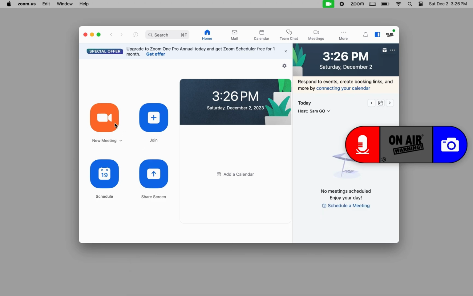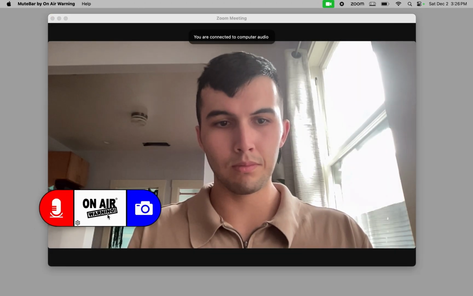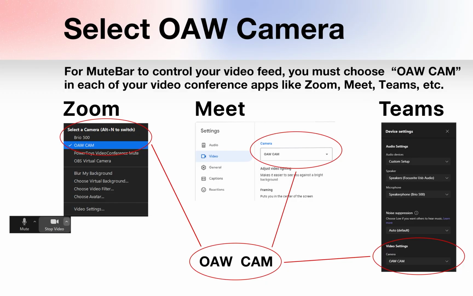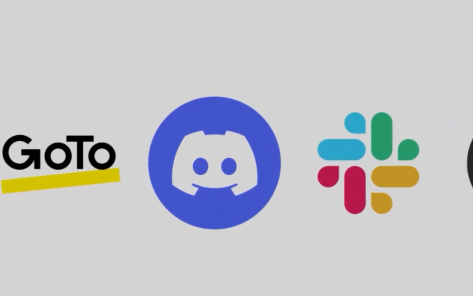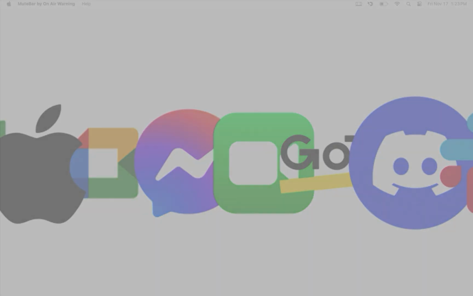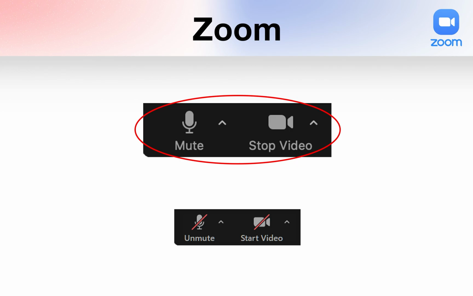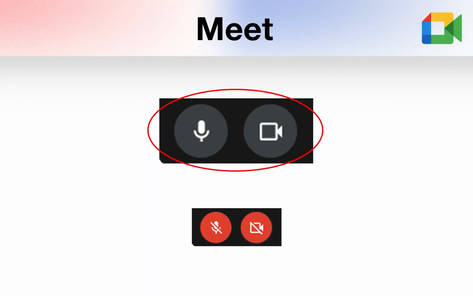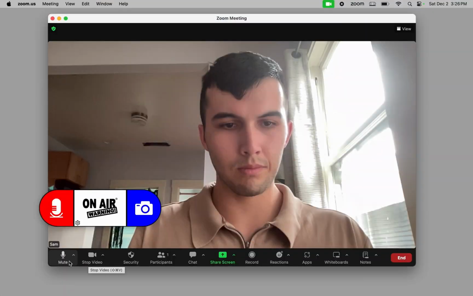Now let's open a Zoom call and make sure that OAW Cam is selected as the camera. You must select OAW Cam as the camera in Zoom, Meet, Teams, or any other video conference application. If you don't do this, the video mute and instant selfie won't work. Keep in mind that the mic and camera in your video conference app must be unmuted in order for MuteBar to work. Now when you toggle the camera, you can see MuteBar in action.